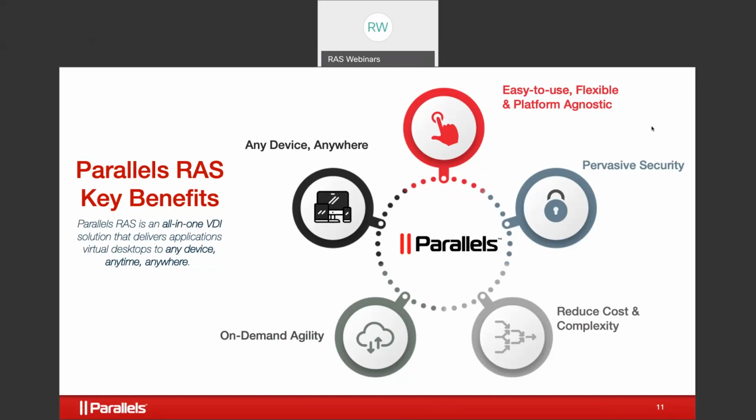Any device, anywhere. Again, I already mentioned that, but we do have platform-specific clients for pretty much every client that you want to connect with. That's Android, iOS, Linux, obviously Windows, thin clients. We'll have a client for that to allow you to connect.